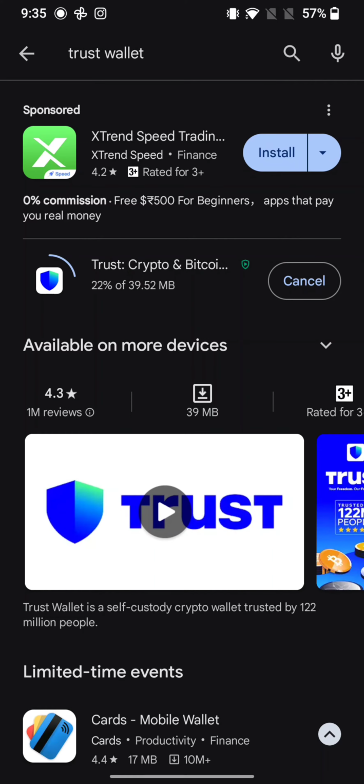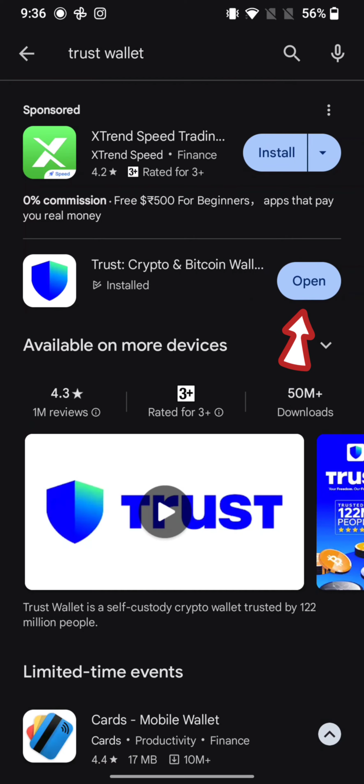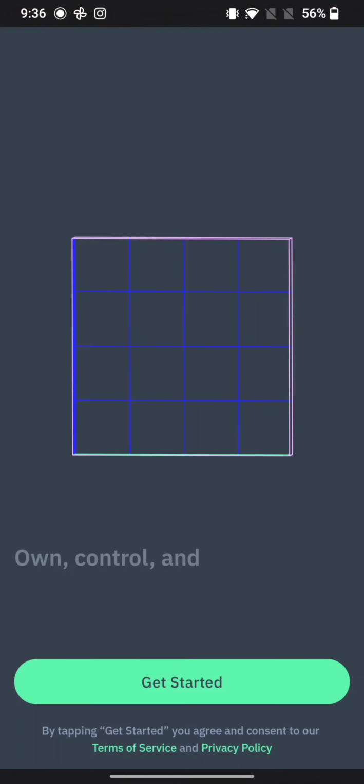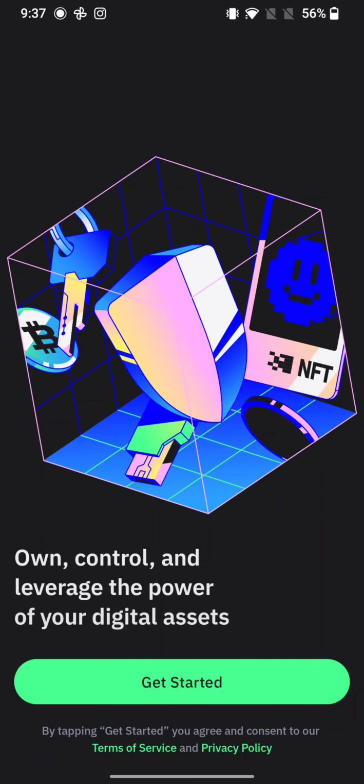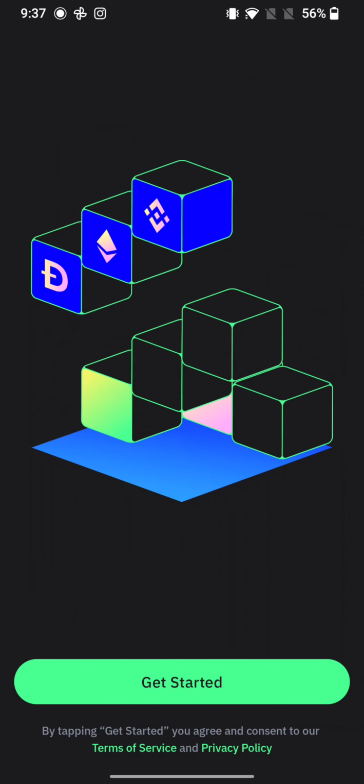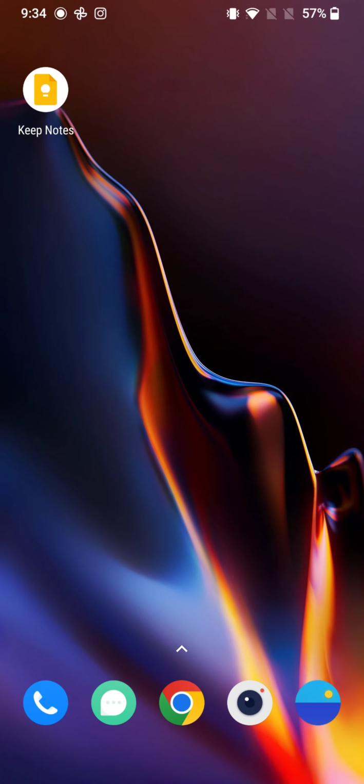While downloading an application, make sure that you are connected to a strong internet. Once the application is downloaded, tap on the Open button to launch the application. Open the application and that is how you will be able to download your Trust Wallet application on your device quickly and easily just in few steps.